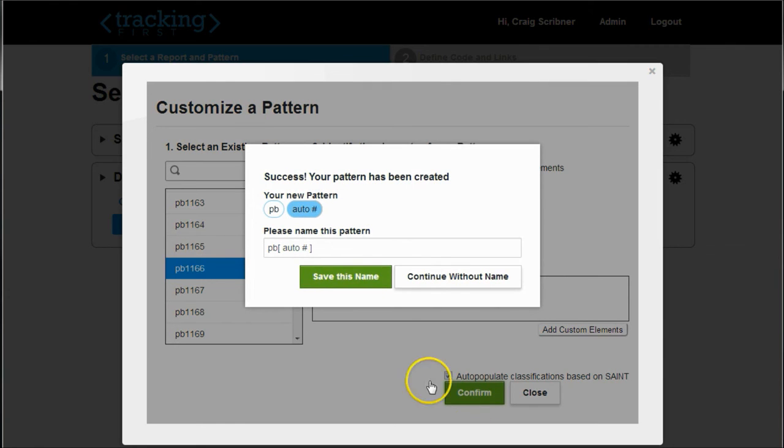Confirming the pattern when you are done will allow you to give it a name, which will be added to your custom pattern list for this report, so you can use it again in the future. Then it will take you on to the next step of code creation, which we will discuss in a separate tutorial.